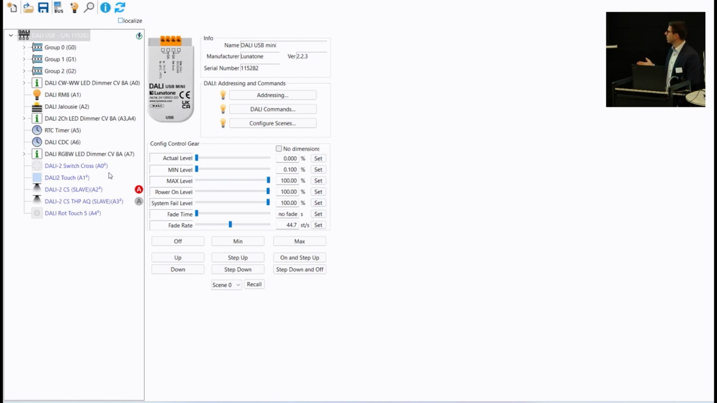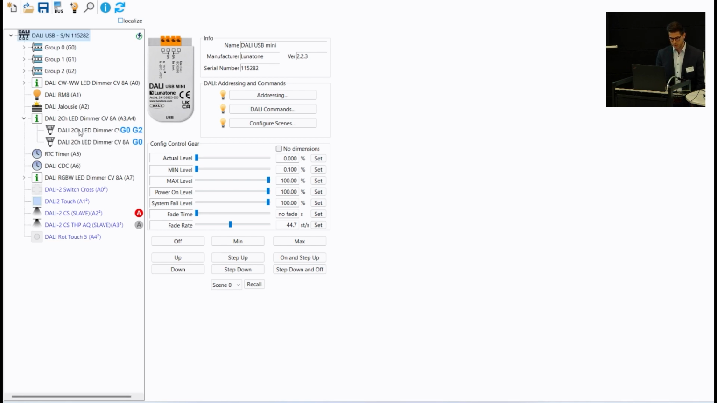So I told you already that groups and scenes are not saved in the controls device, in input devices. They are saved in the gears, in the drivers, or in actors, like a relay. To show you that, I can quickly go to a device.